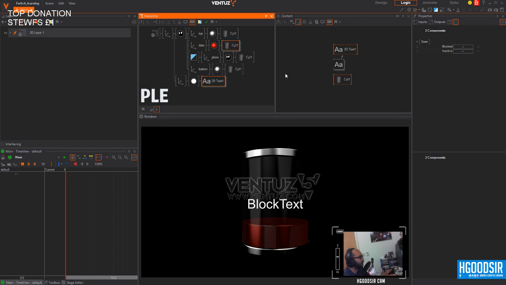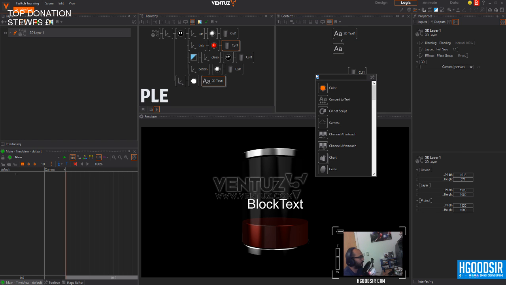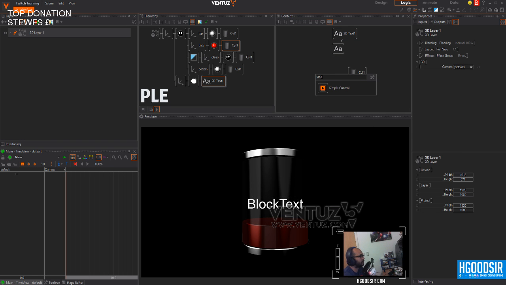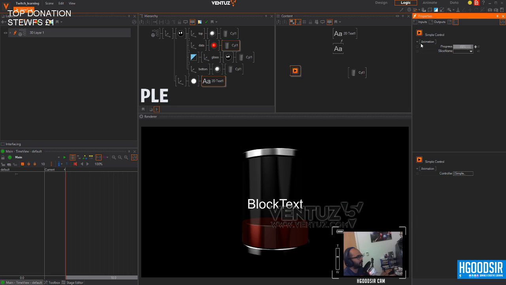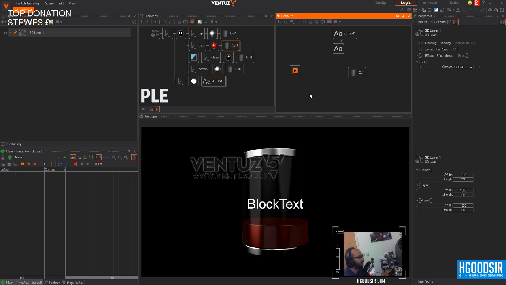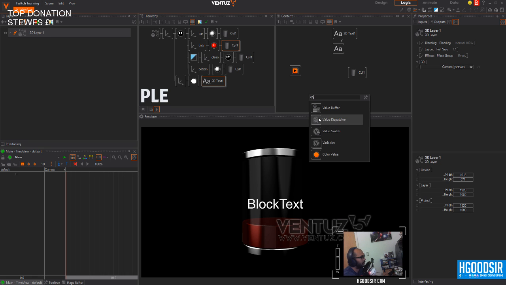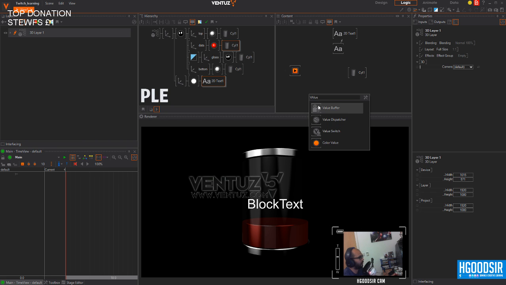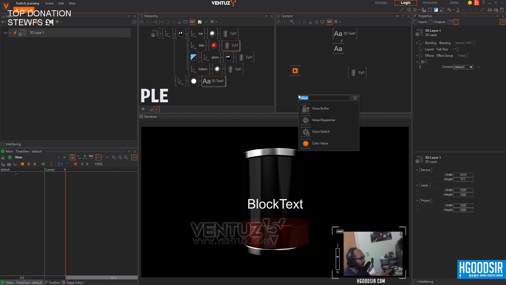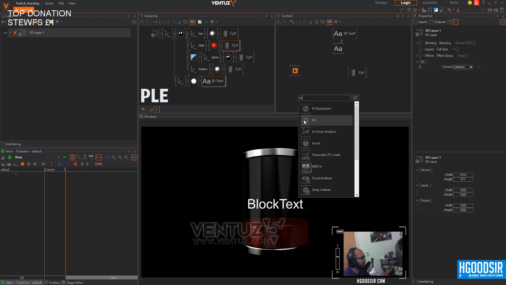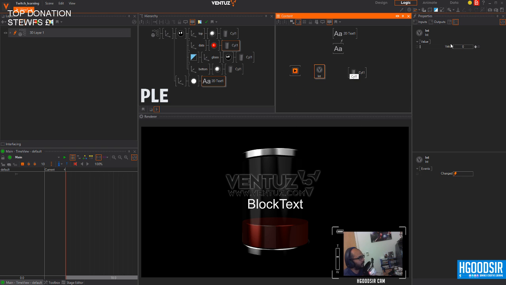I'm gonna take a simple control. I know that's going to just do 0 to 100, so I can just drag that to mess around. I want a value. Alright, value. Have I got my caps lock on? Value, please. Where are you, value? Value buffer, but yeah. Oh, sorry. It should be integer. Sorry, value is in the integer. Integer. Okay.